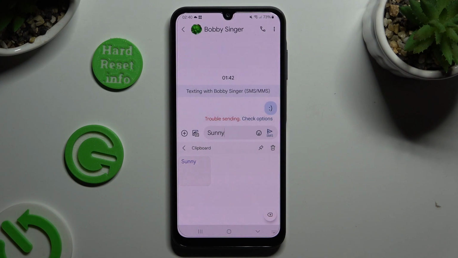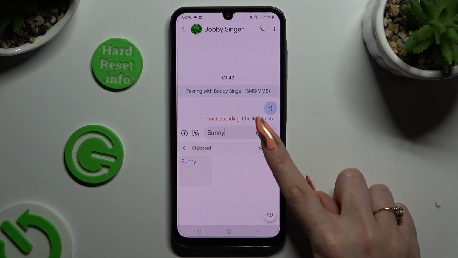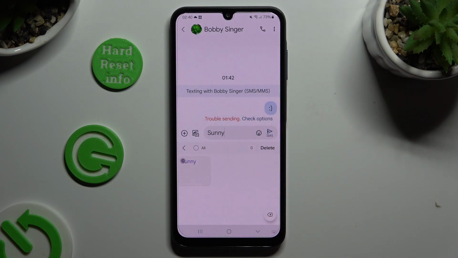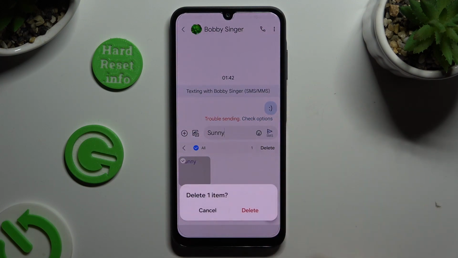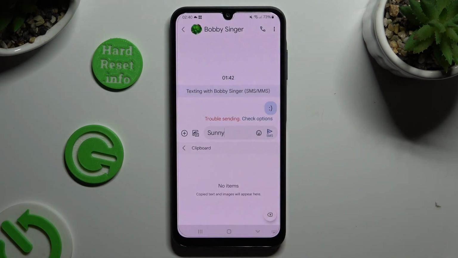If you wish to delete it, select the bin icon instead. Tap on text that you wish to delete, hit delete, and confirm your choice in the pop-up.